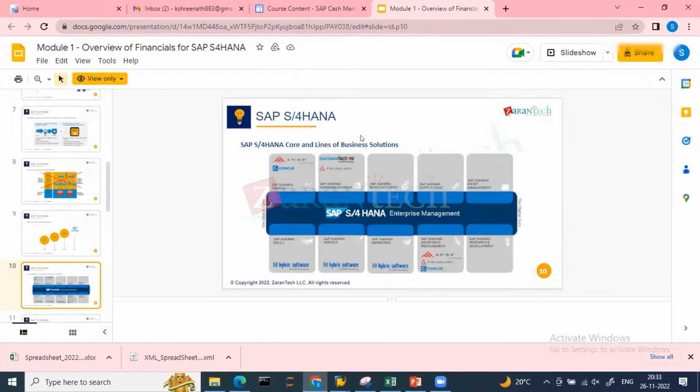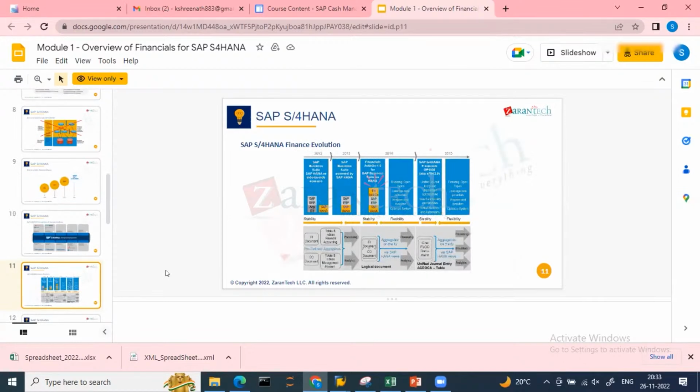So S4HANA core and line of business solutions. These are the solutions available: SAP S4HANA Finance. SAP initially called it S4 Simple Finance, but later on they started saying S4HANA Finance. Like asset management, supply chain management, these are the core lines of business in S4HANA. Ariba and IBP, so many other tools are available in S4HANA. This is the evolution of S4HANA Finance they are talking about.